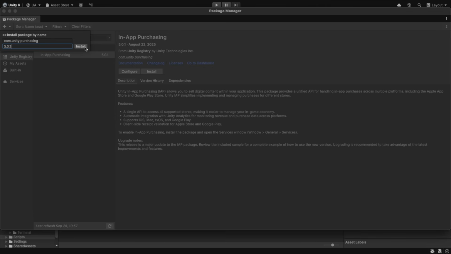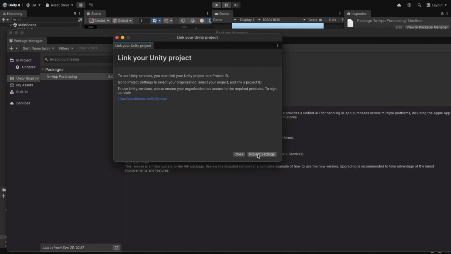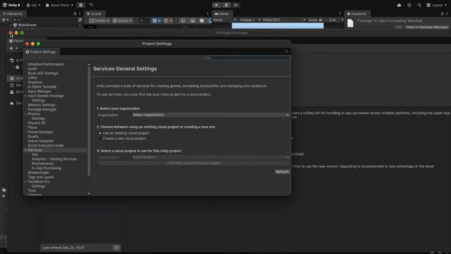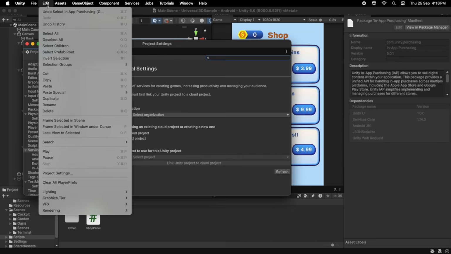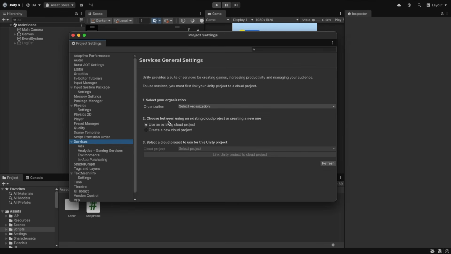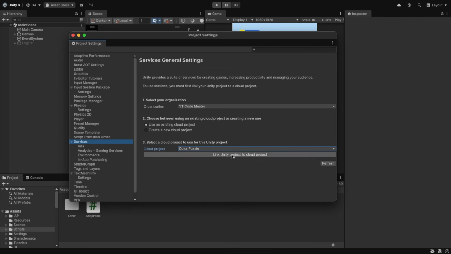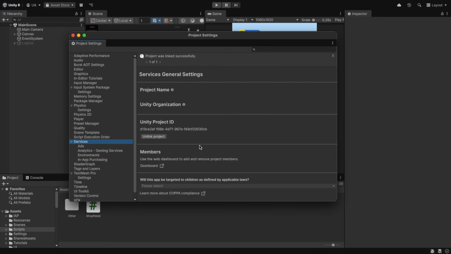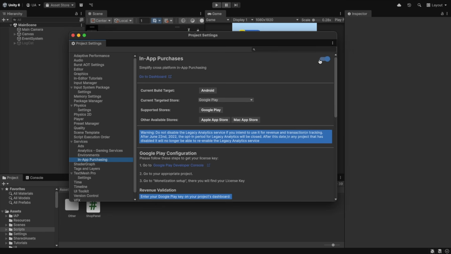Click Install. After installation, this pop-up will open. On Mac, click Project Settings. If this pop-up does not open automatically on Windows, you can open it by going to Edit, Project Settings. Select your organization and project, then connect your project with a cloud project and click Link Project. After that, go to in-app purchasing and enable this switch if it is disabled.